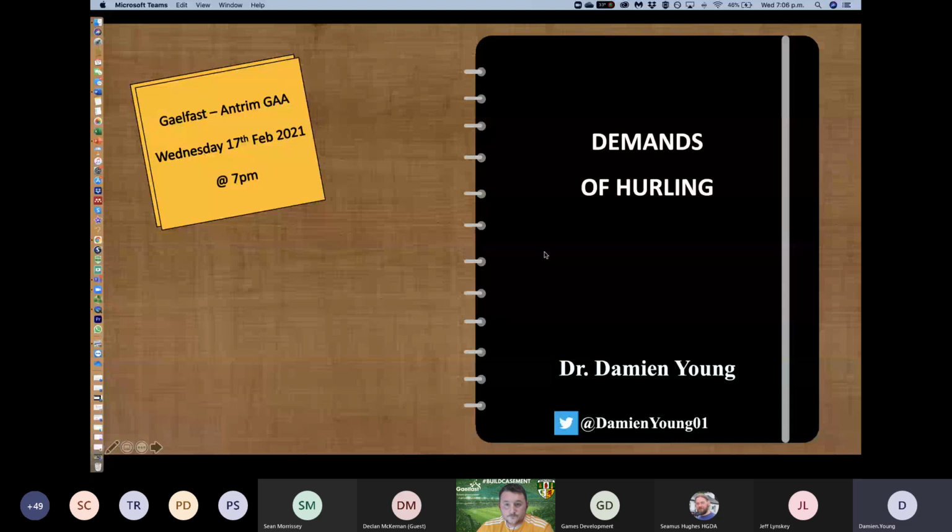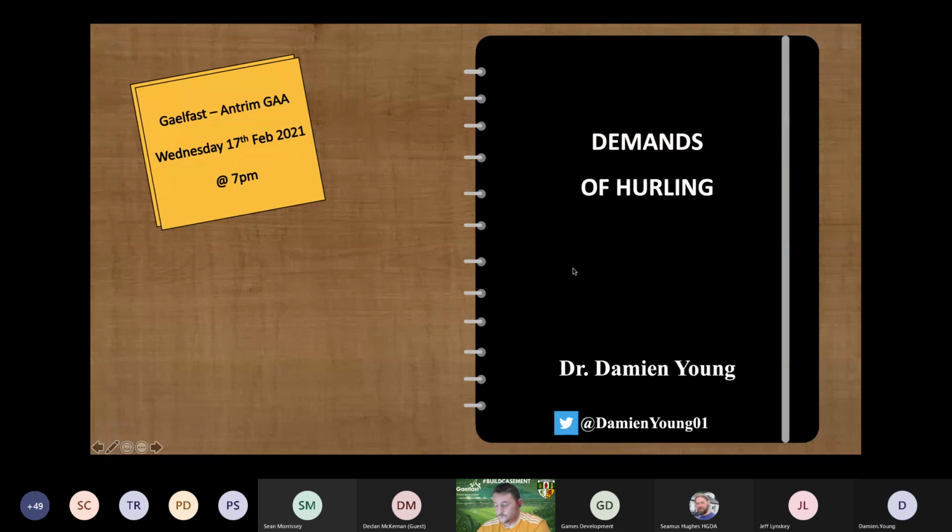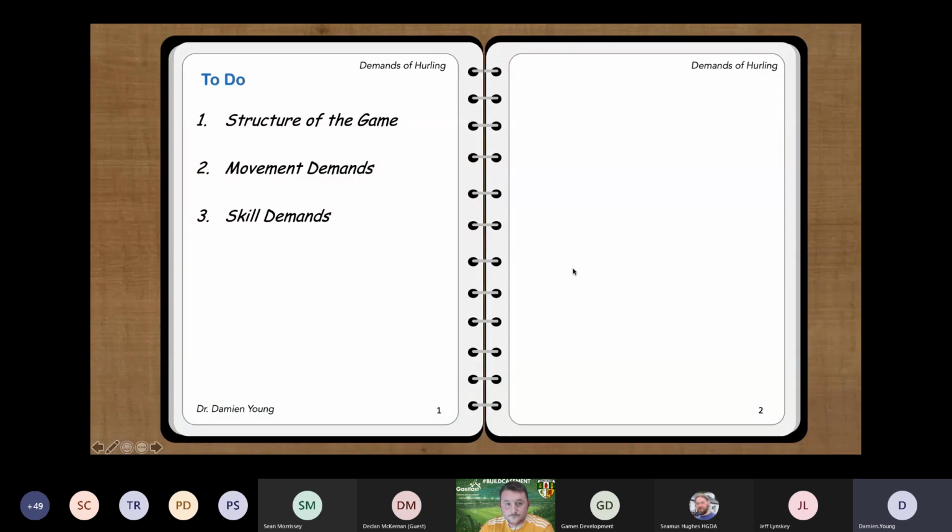So in this presentation, I want to share with you the demands of hurling and how we are working with the players to prepare them for these demands. Tonight, I want to cover three main things. I want to look at the structure of the game and what we know about the game, what we know about the movement demands, and then we'll briefly describe some skill demands.